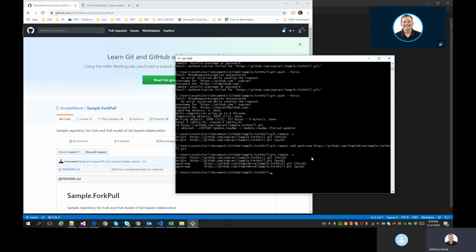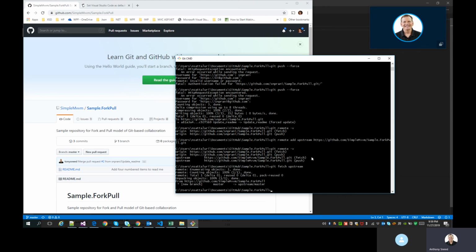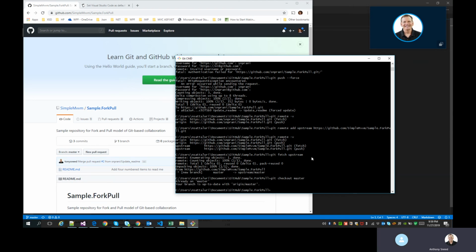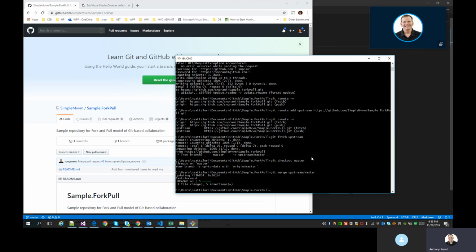So that's pretty good. And now you need to do two things. Git fetch upstream. Hit enter. Now you need to move to the master branch if you're not there already. Git checkout master. You're already there, but this is good for the recording. And then the next is git merge upstream/master. Got it. And now it's there.